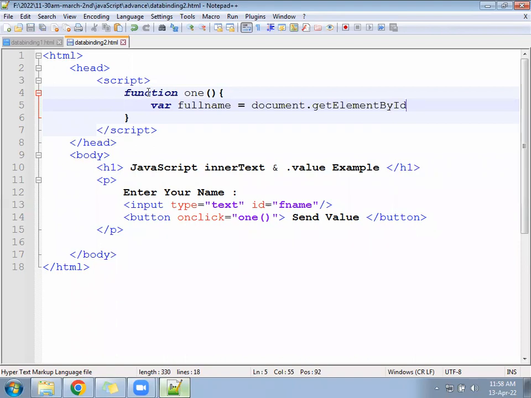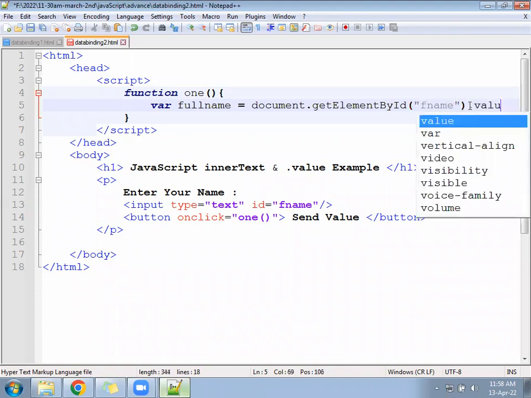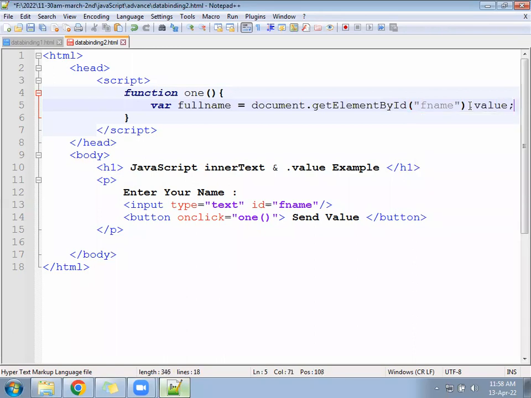Which ID? fname. fname dot value. document.getElementById fname dot value. fname is pointing to the text box.